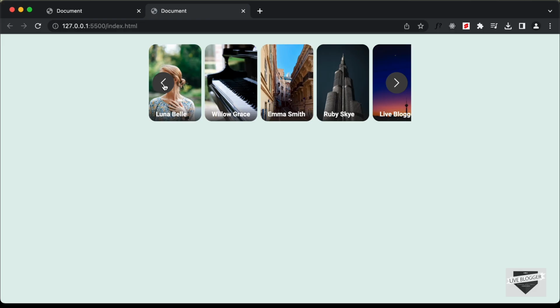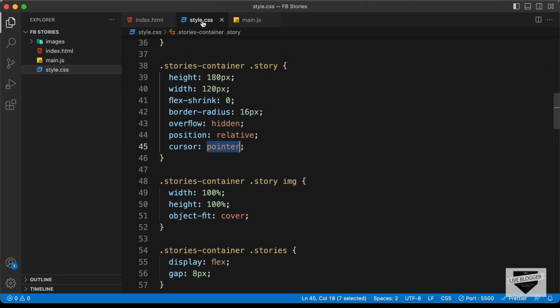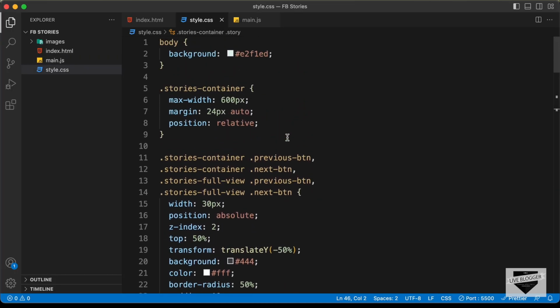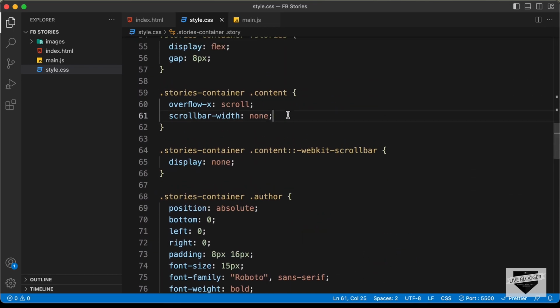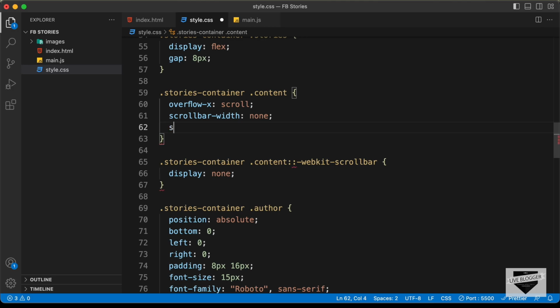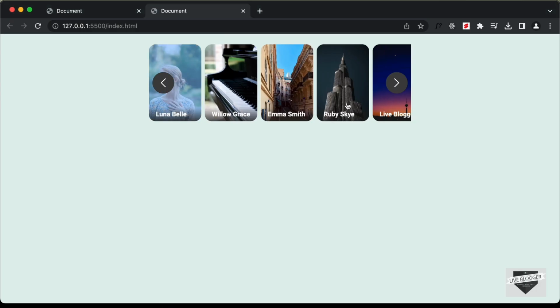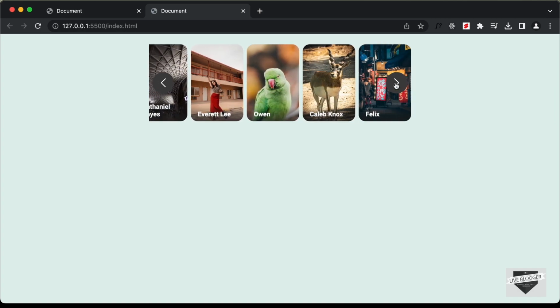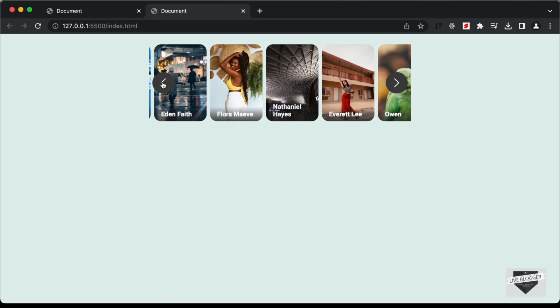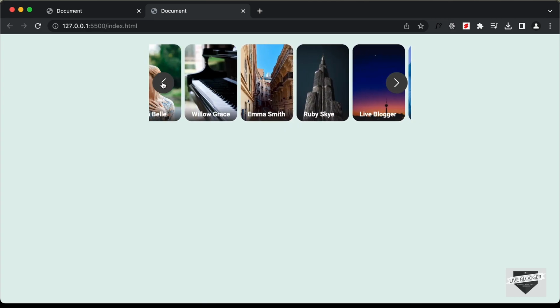So let's go back and go to the CSS file, and for the content let's add a smooth scroll. So here we have the content. Here just type scroll-behavior: smooth, and now let's go back and click on this next button, and we have a smooth scroll, and the scrolling is working all right.